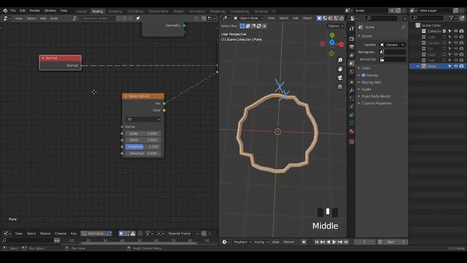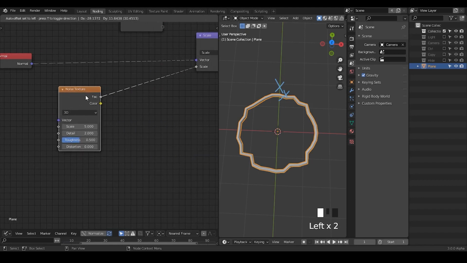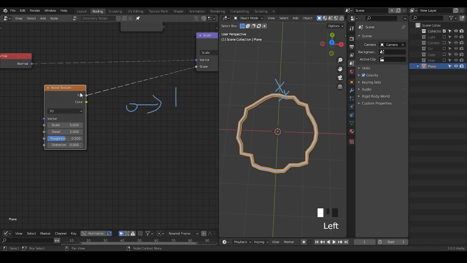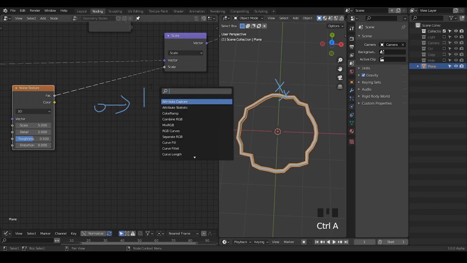In this case, to animate that better, I will probably use just the noise texture. But the noise texture has a disadvantage because it's a value from 0 to 1, and it's kind of too soft. We're going to add a little bit.